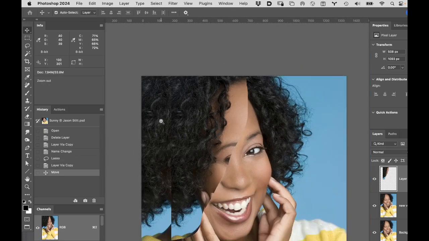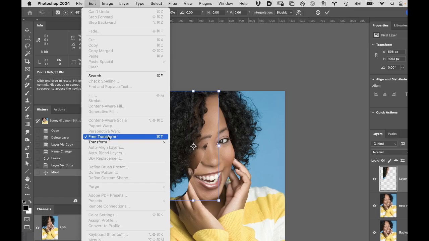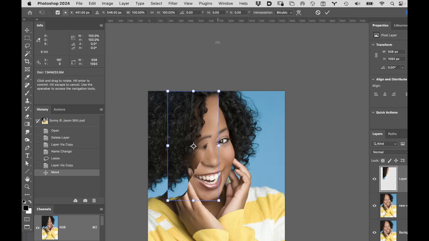So what I'm going to do is hit Command T. That is the transform shortcut. If you can't remember that, come up to the Edit menu, down to Free Transform. You'll see it's just Command T. By default, you get the scale. That's the modification on here, is scale.